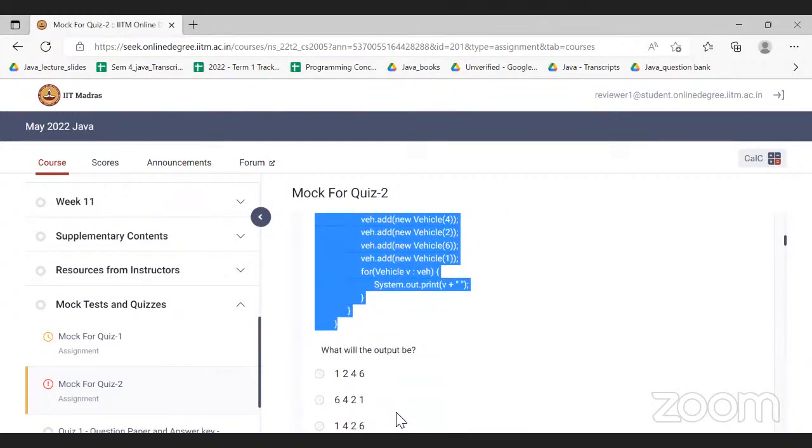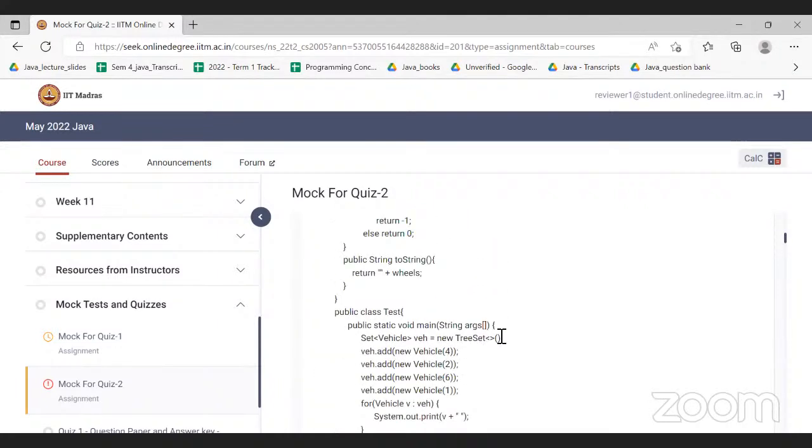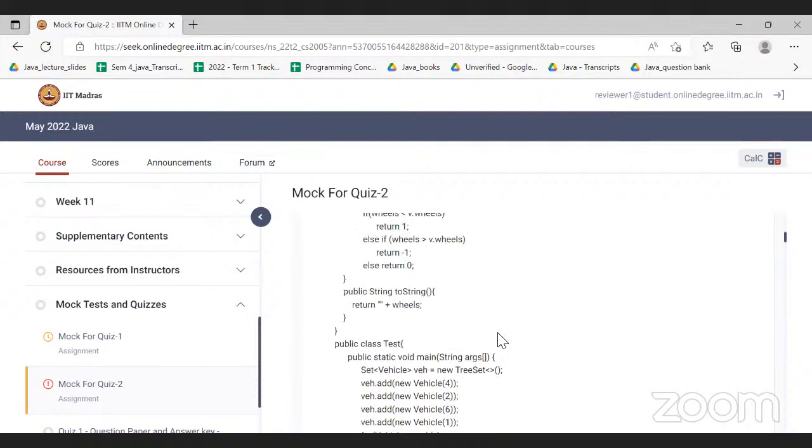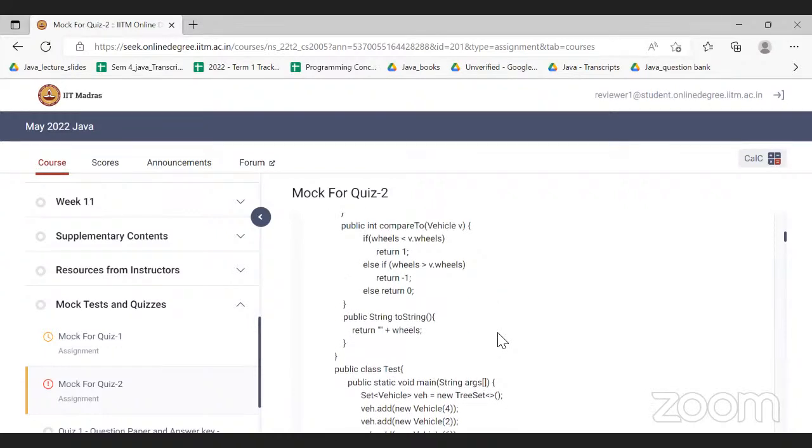No, actually, the thing is simple. Okay, what's your doubt? I thought the order should be 1, 2, 4, 6 because it is ascending, but the actual answer is 6, 4, 2, 1.